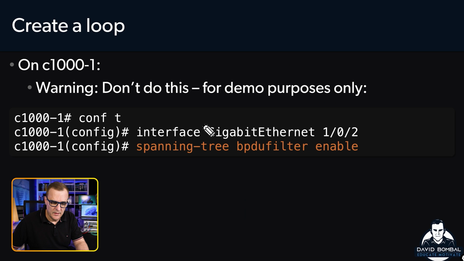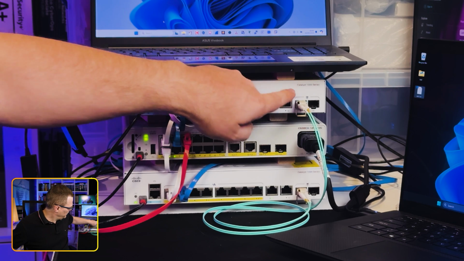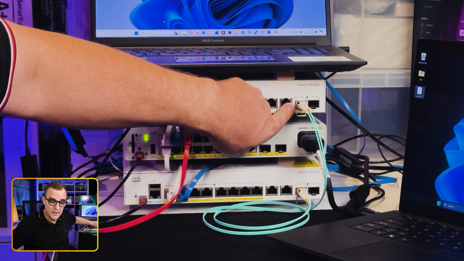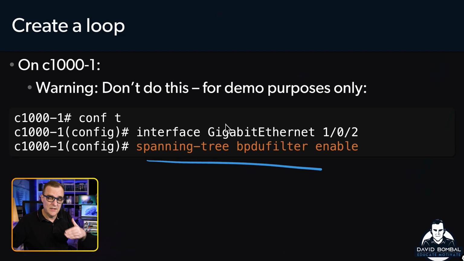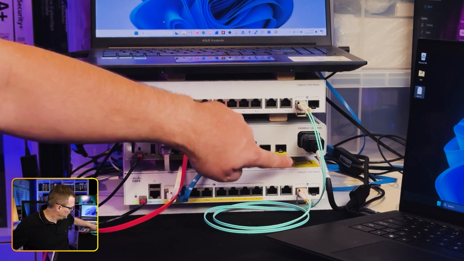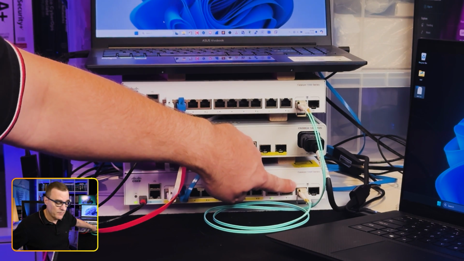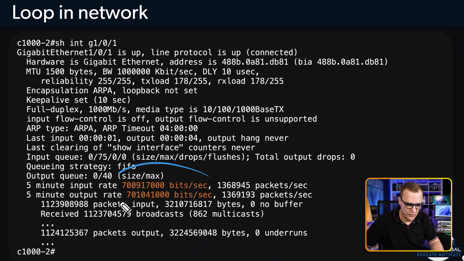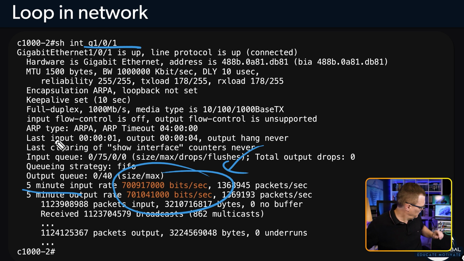Now, to simulate this, on the fiber interface on the first 1000 series switch, I'm going to enable BPDU filtering. Basically, we're going to filter BPDUs, so BPDUs are not sent through this fiber cable, making this port transition to a forwarding state. It'll become the designated port and forward traffic because no BPDUs are received on the fiber interface. And the net result will be that the network melts. Notice here we're seeing 700 megabits per second for the last 5 minutes on gigabit 1/0/1 on switch 2.